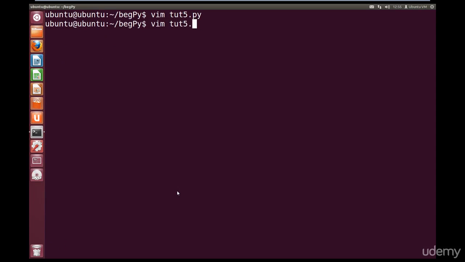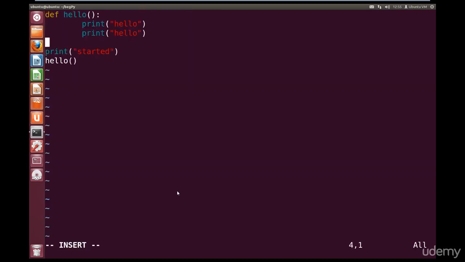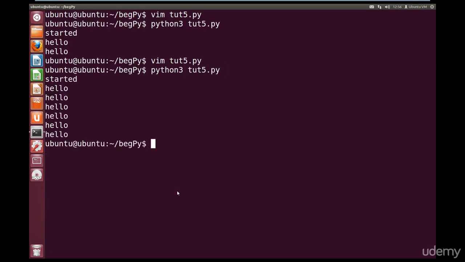So we're going to type python 3 toot5.py. And when we run that, we get started, hello, hello. Okay, let's open it up and we'll edit it quickly again. And this time we're going to call the name of the hello function 3 times. So hello once, and then we're going to do hello again. We're going to call its name, and hello one more time to call its name. Now if we write quit and save this, and we run it again, we see we get started, and then we get hello printed out 6 times.